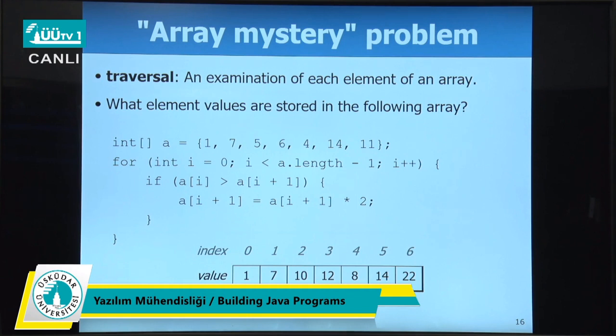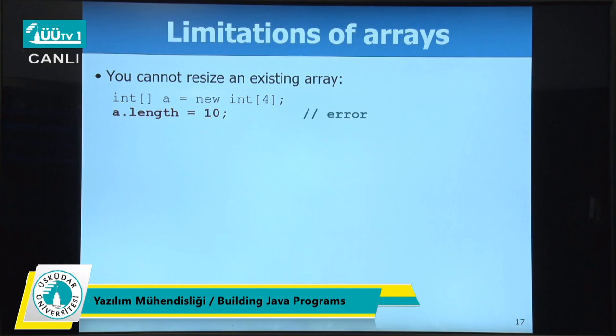We only go until index 5, and this is our very last iteration of the for loop, and we compare index 5 with index 6, then do our processing and complete the for loop. So you have to be careful, as I said before, instead of having a dot length minus 1, if you have a dot length, this means that you'll have an index out of bounds exception.